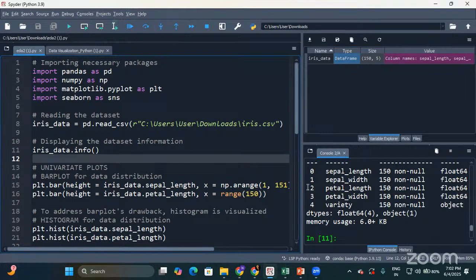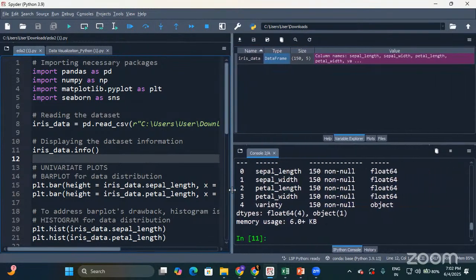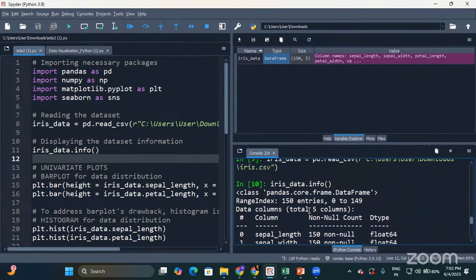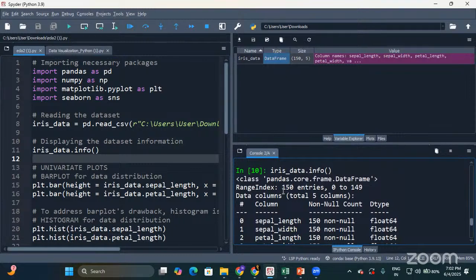Now I'll go through the output of the info function. See, how many rows? 150 entries starting from 0 till 149. What is this representing? The index. In Python by default the indexing starts from 0. So 0 to 149 is nothing but 150. In total there are 150 entries, 150 rows.